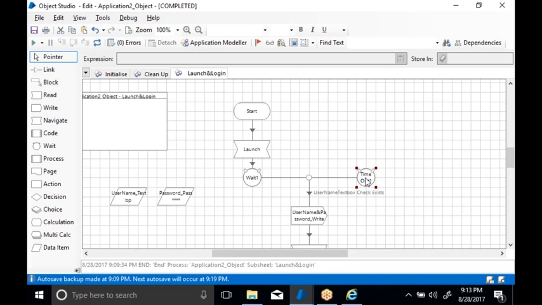If the condition becomes false, within the time you have given, the maximum time of 10 seconds, if the page is not loaded, then it will go for a timeout. If it goes to a timeout, I am considering the application is not loaded. Then I'm going to stop my process, I'm going to stop my object. How to stop the object? Just go to the end.